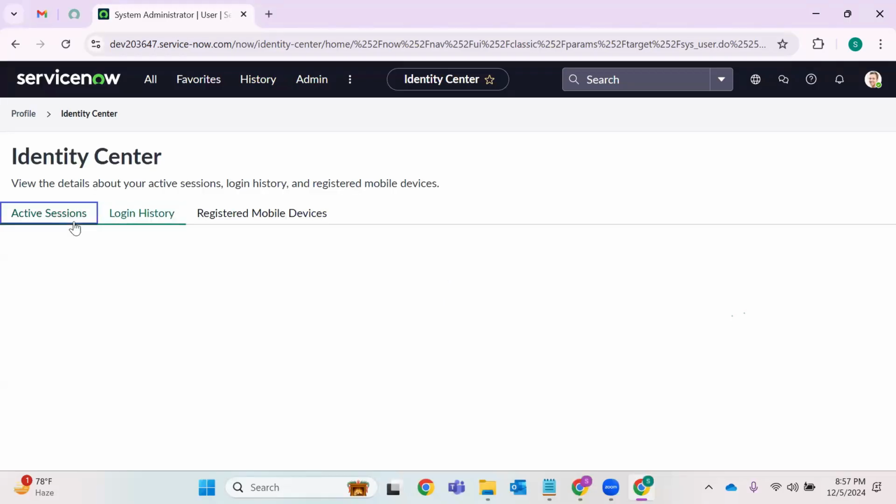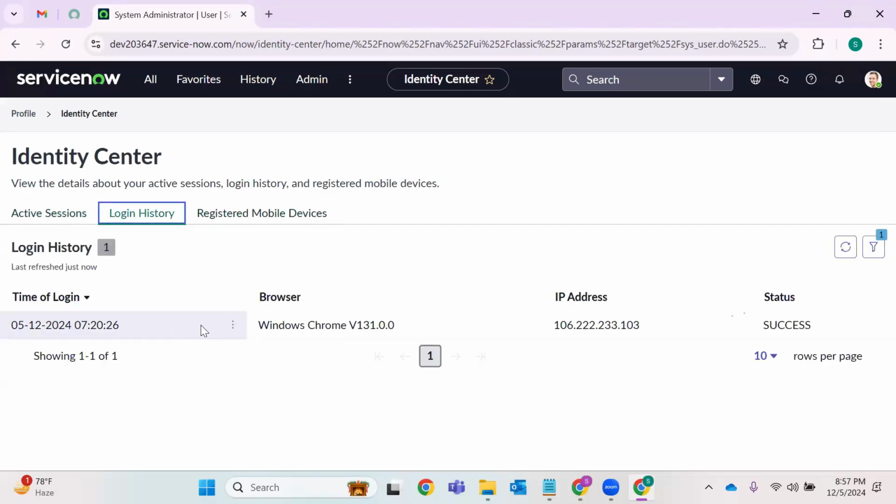So what is in login history, active sessions, and registered mobile devices? All this information you will have here, like what was the last login time, what is the IP address you were using while trying to log in, and what is the status of it, whether it was successful or whether you were not able to log in. Everything will be under Identity Center.